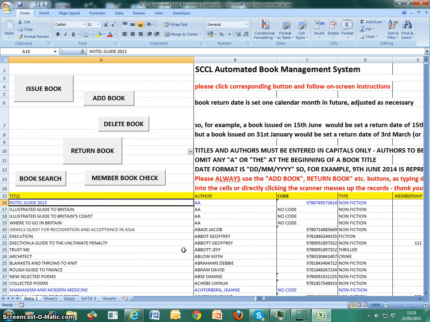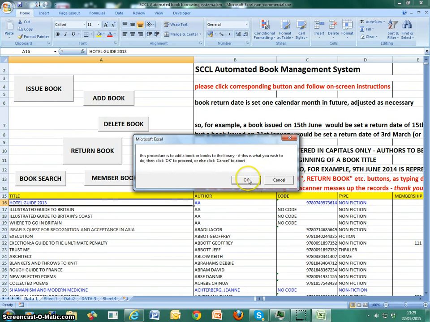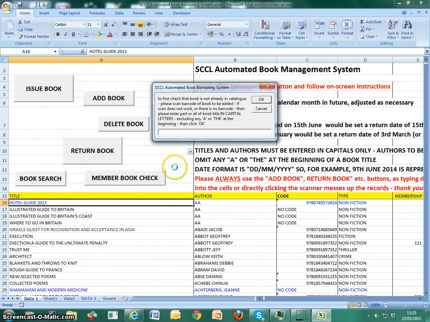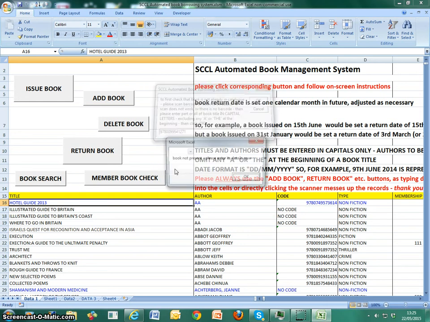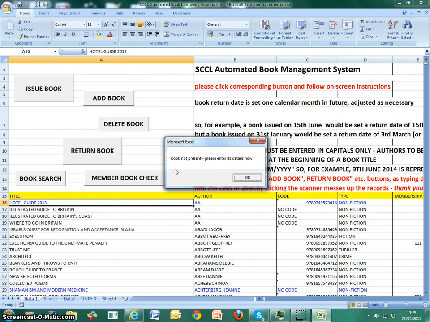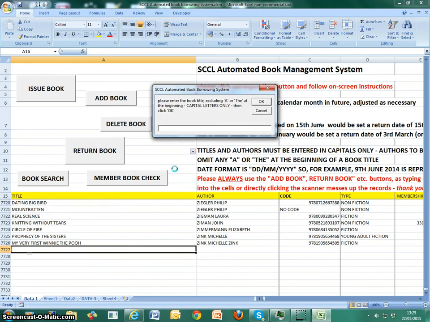Let's move on now to the 2 other procedures we use when we're actually managing the books in the catalogue. We're adding to them or we're deleting from them. So let's say we're going to add a book. So click on Add Book. Right. Let's first check if this book is in the library. I'm just going to scan it. It's not present.